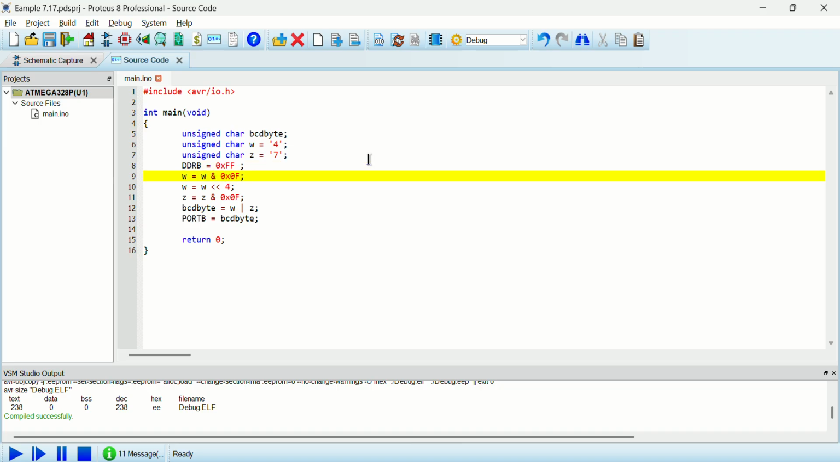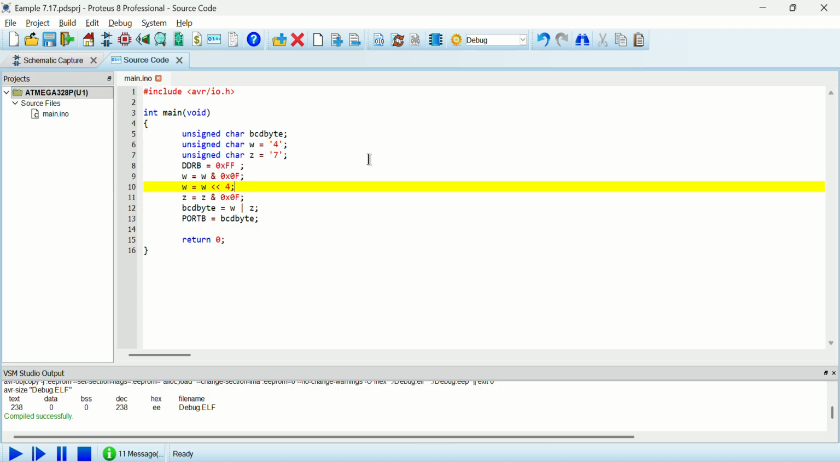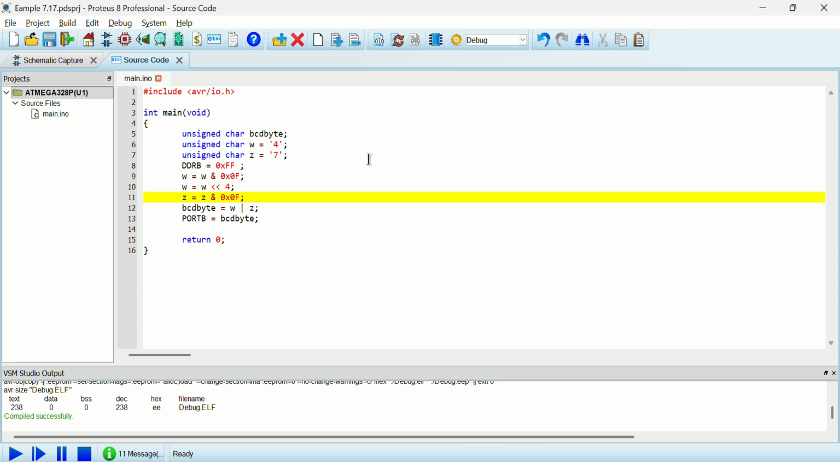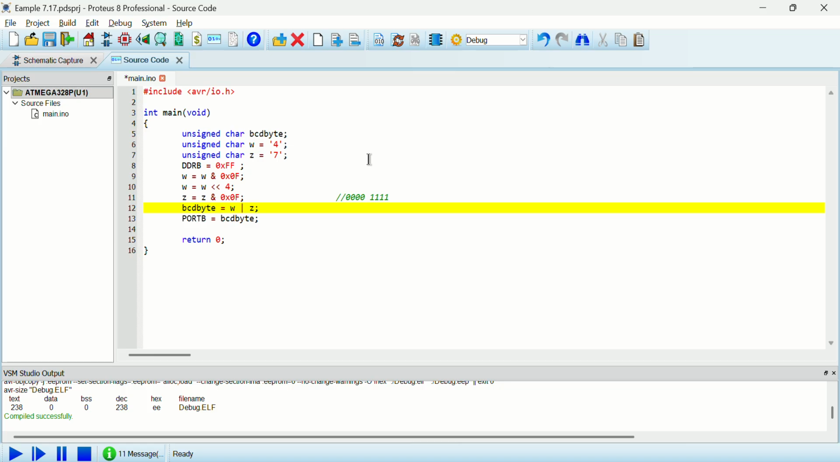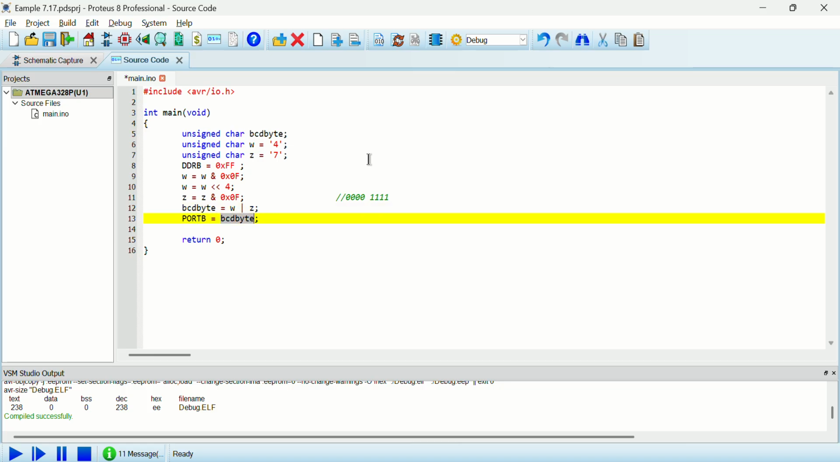We have taken the AND of W with 0x0f, and then we have shifted the value 4 to the right into W and stored it in W, and after it Z is equal to Z AND the value of 0x0f. 0x0f is the value of 0000 1111. For BCD byte, we have taken the OR value of W and Z, and after it we have stored the BCD value into port B.